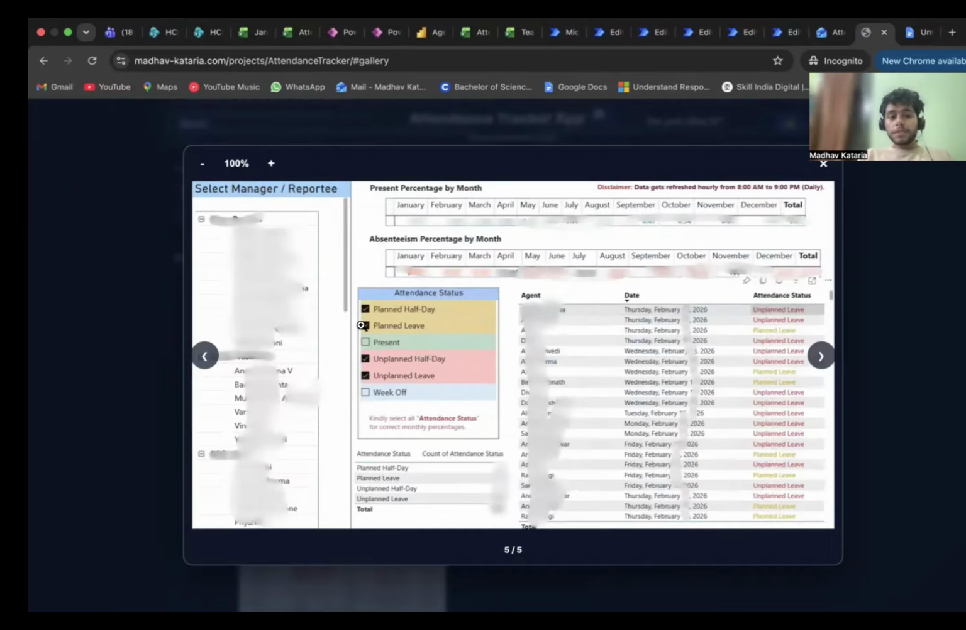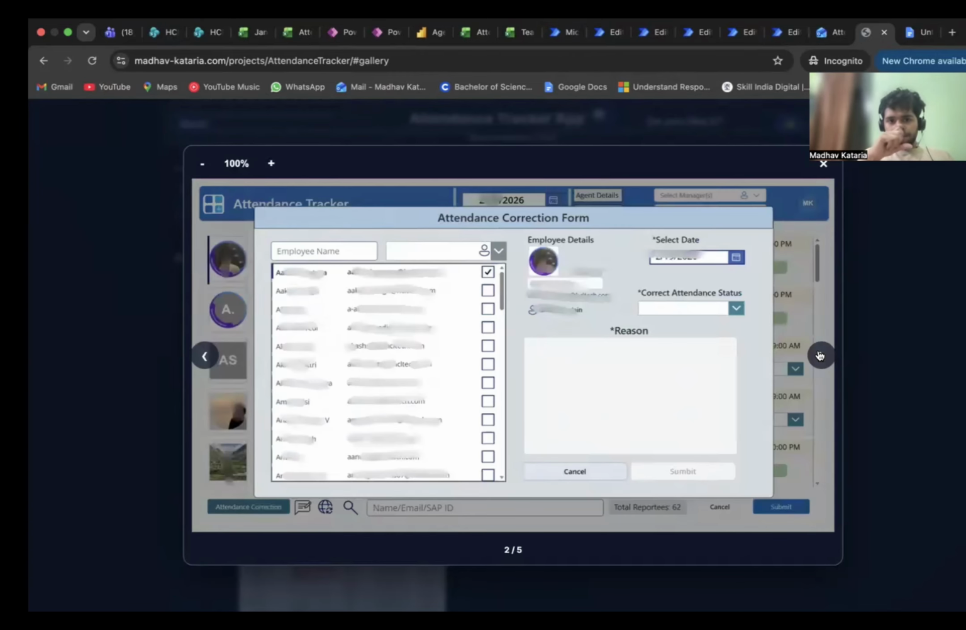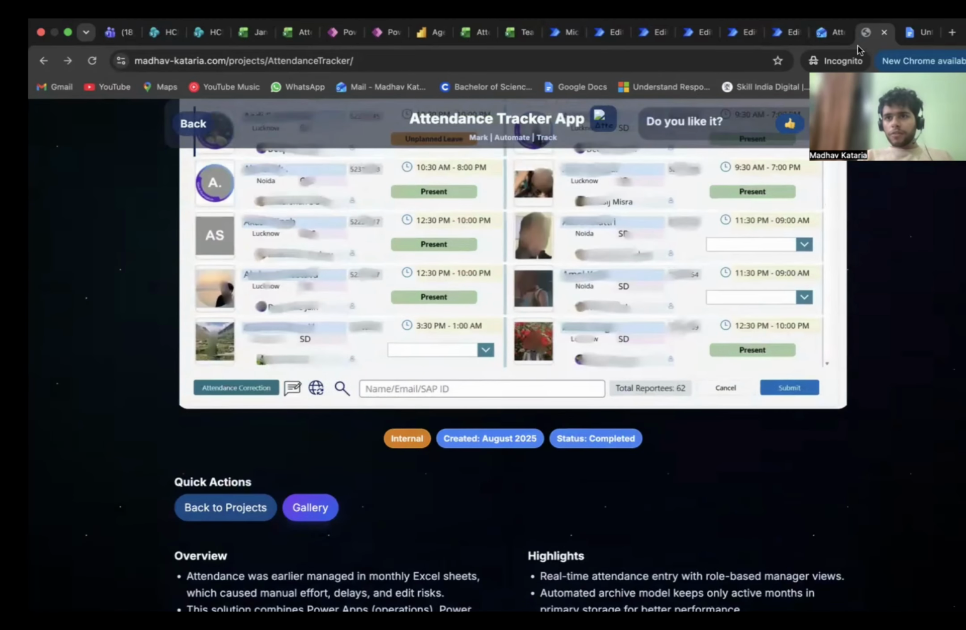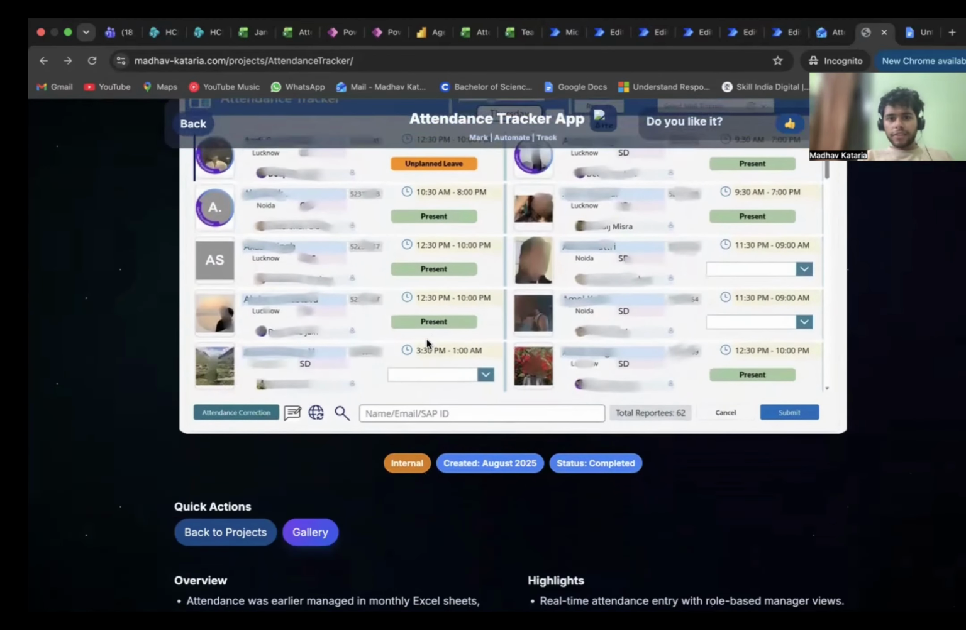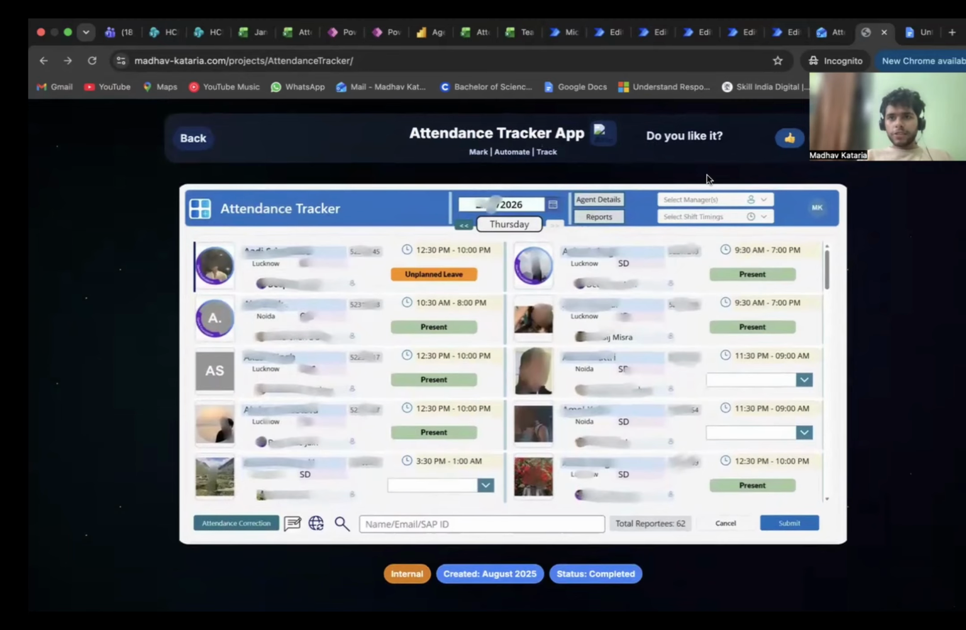For the employee-specific database, we can select the employee details and check, for how many years, what was his or her attendance, and where they have taken leave. So it was quite simple. But what were the limitations that we faced in developing it? Because there was so much automation connected to it.